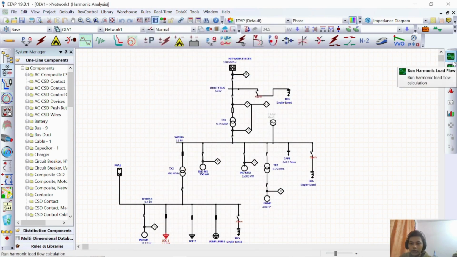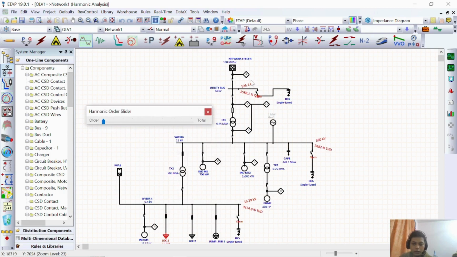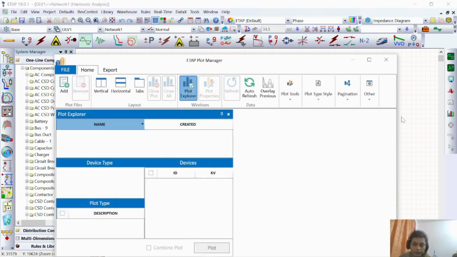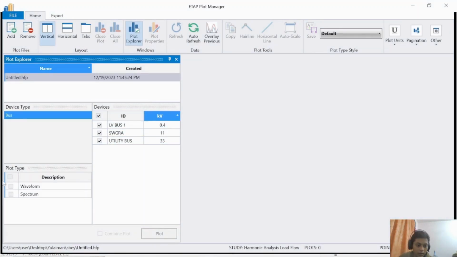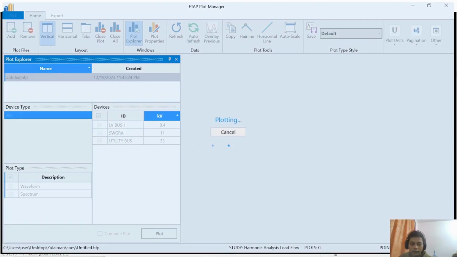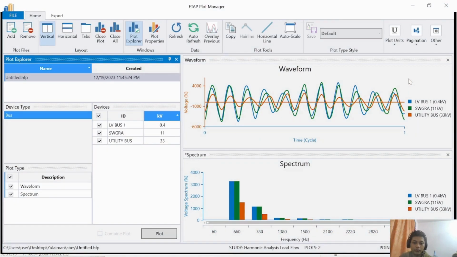After that we run the simulation, and this is the value of our harmonic for this current. After that we can plot the graph. We tick all the buses and click the graph tab. And this is our graph for the harmonic for this circuit. That's all for me.